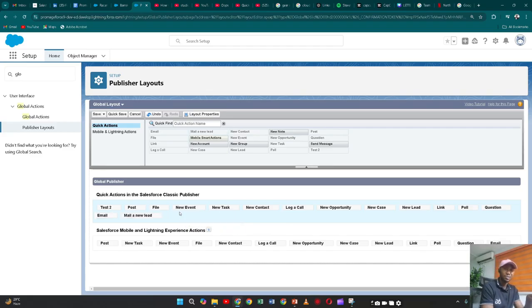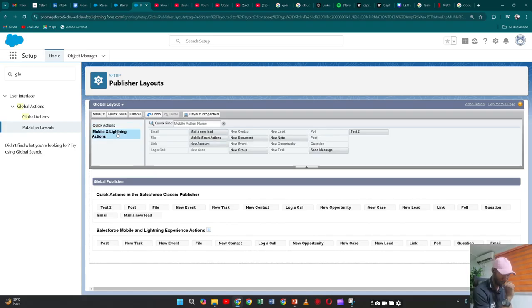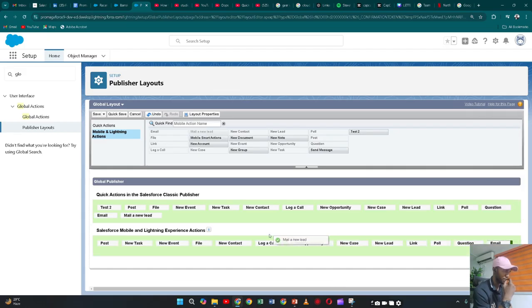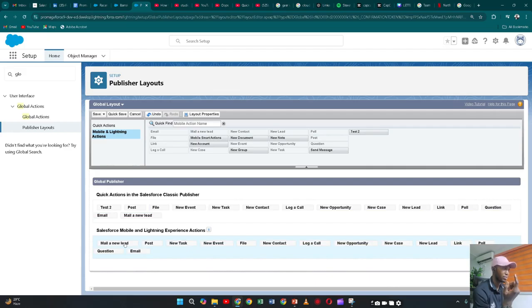I can easily drag and put it here, but it will not work, because here we have a classic Salesforce classic publisher, and remember this is lightning mode, right? So therefore you have to click on lightning action, so you can now move it. Let me drag. Okay. Let me just click another one here. I want to put it at the top. Okay, so now it's at the top, right? So what we'll do next is click on save.